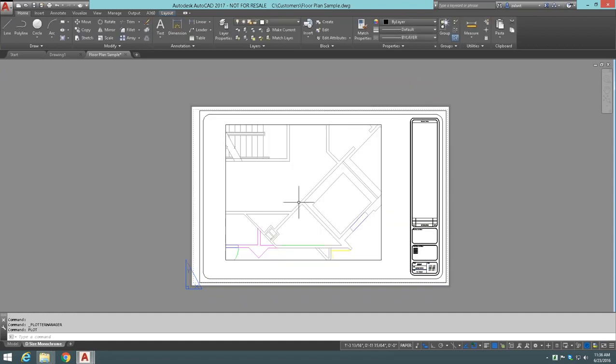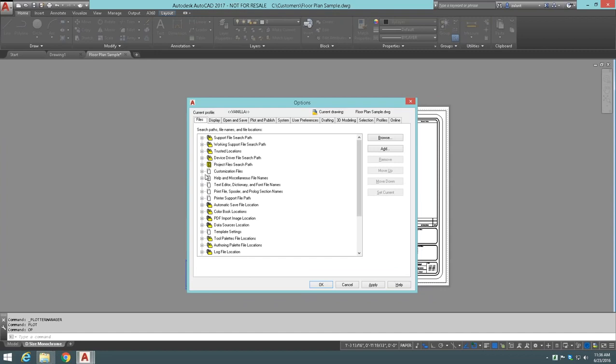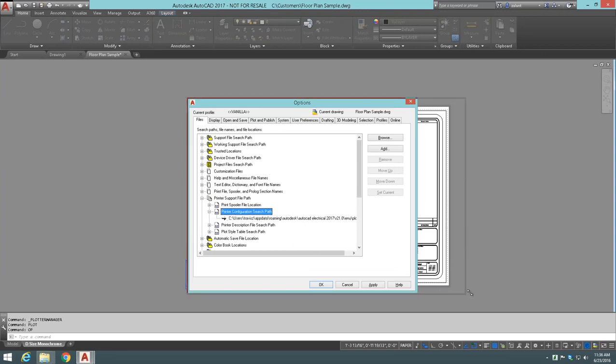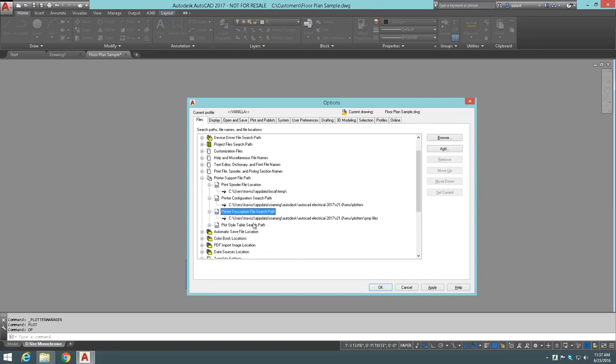And when I say point you out there, what I mean is they go into the profile options, and for your printer support file paths, your printer configuration search path is this. And this here, the printer configurations, which are PC3s, this is the path where the PC3s live. In the recent versions, you can have more than one path for each of these sections. So if you happen to have a local set of PC3s and then a company standard set of PC3s, you might have two paths for your configuration search path. And that's perfectly normal, perfectly fine.